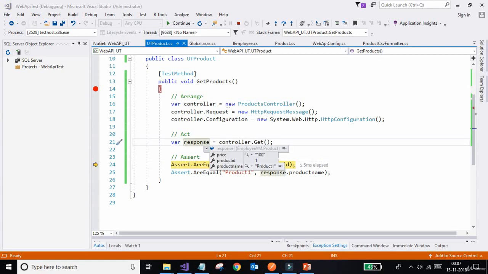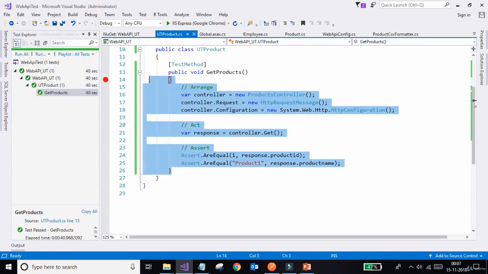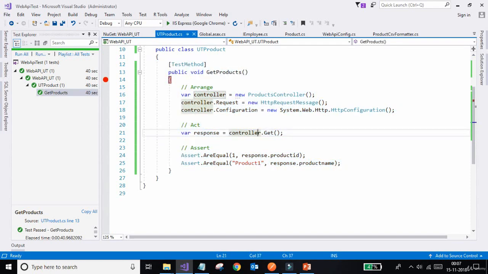Yeah, so we are getting this product information here, and now we have two asserts here. First assert passed, second one also passed. Yeah, unit test passed and executed completely. This way we can create a number of unit tests in this project, and then we can run and debug those. So we can write unit tests for each and every controller method.